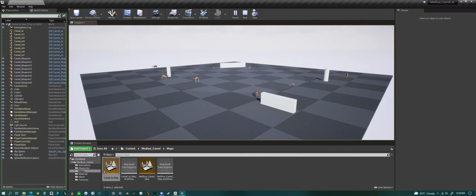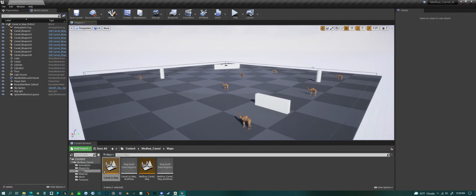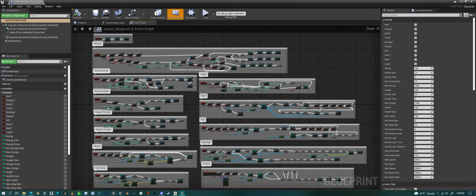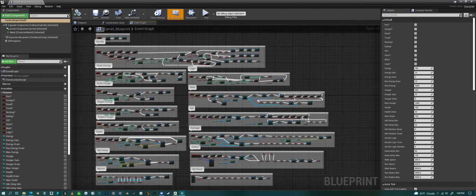But each one of my animals is going to come with just a basic system that you can drag and drop them in and they'll work, hopefully, if I can get it all done. We can take a look at the blueprint here. I'll open up some of these. This is the blueprint for the camel.